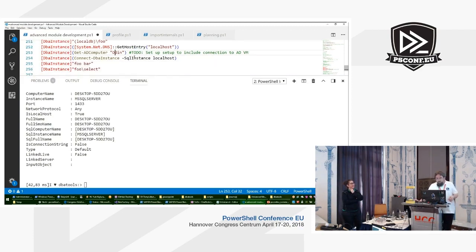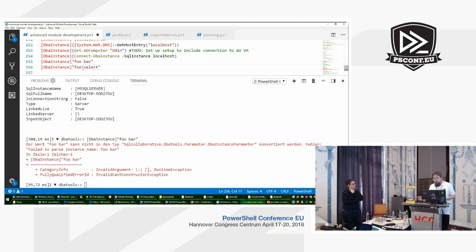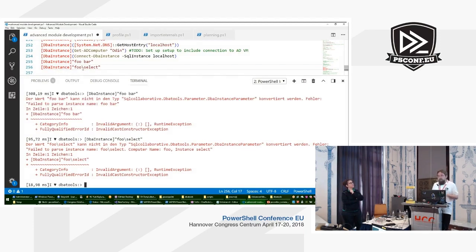Yes, and of course you can reuse connections. It would be a bit pointless without. And it will do validation as well. So this is not going to work. Whitespace in a computer name is usually frowned upon, so we don't do that. And this also won't work because select is a reserved statement. You can't name an instance select. I actually didn't know that. Did anyone else?